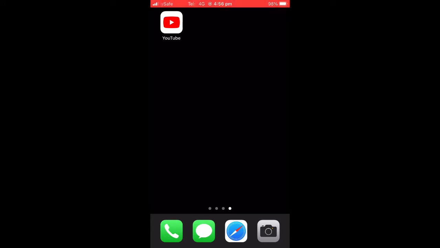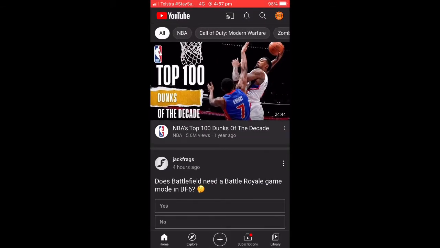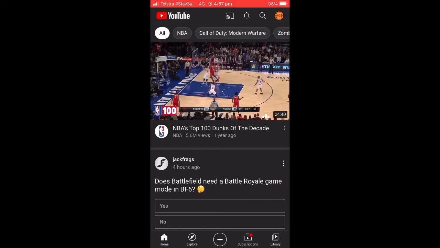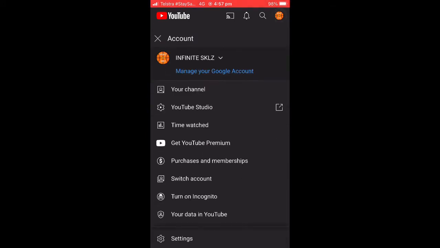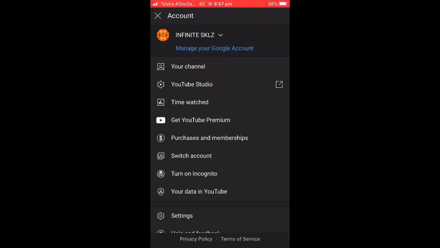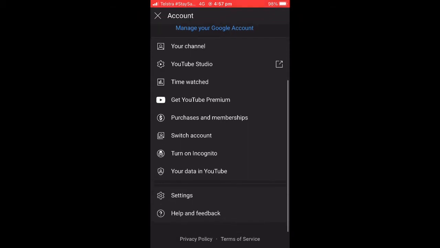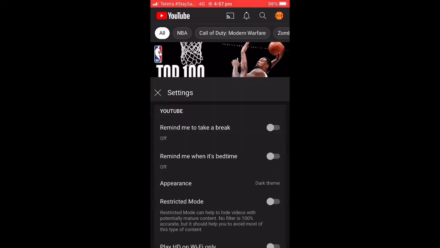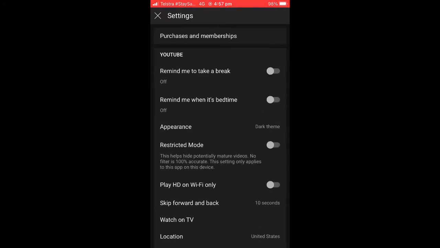Now the first thing you're going to want to do is install the YouTube mobile app and open that up once you've downloaded it, and up will come your home page. You'll need to sign into your account if you haven't already as well, and then hit your icon in the top right corner and up will come a menu like this. You're then going to want to scroll down to the bottom. You'll see at the bottom of the screen, hit settings.